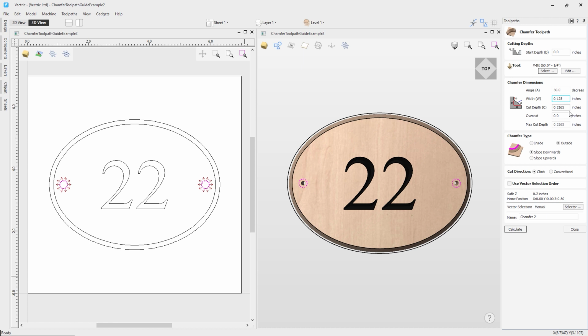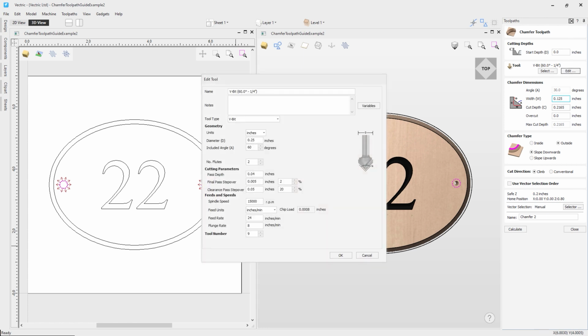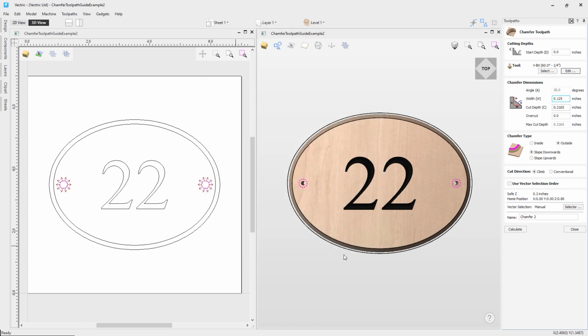Well, we can do that easily just by changing the pass depth of our cutter to the cut depth plus a little bit. So let's go ahead and take a look at our tool setup. If we go to edit up here, what we need to do is go to the pass depth, and we can change that to just slightly over the cut depth. So if we go for 0.217, that's slightly over that, we can click OK, so that's now applied.